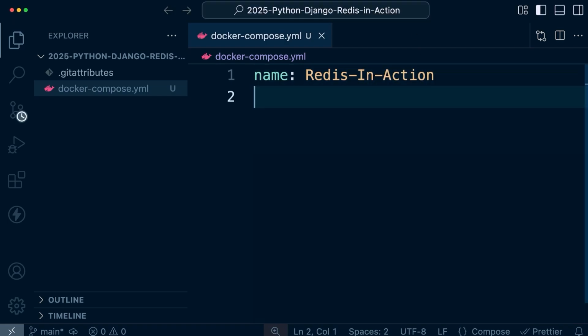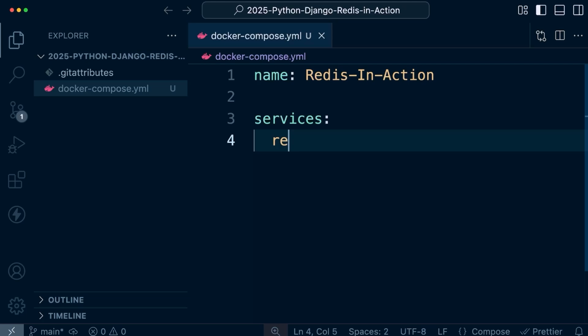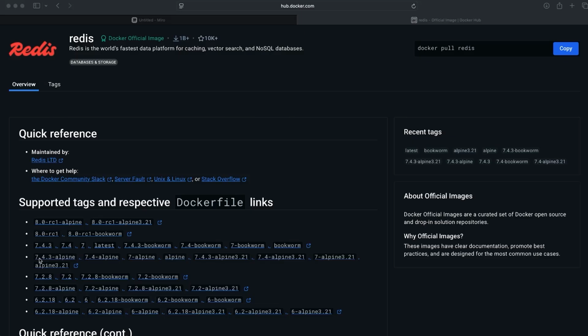So now I need to define the services that I want to run, the containers I want to start. So just be careful here. The syntax or the indentation is going to be important. Right, so the first service that we're going to create is our Redis service. So we're going to need an image in order to turn that into a container to bring up our live Redis service. In this course, we're going to be using 7.4.3 Alpine.